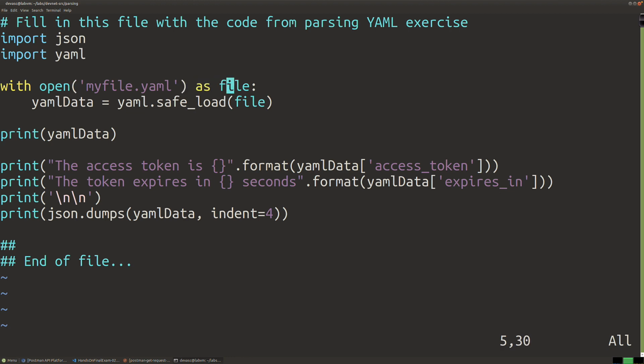Now, I could have said as F or as file or as JSON file or as YAML file or whatever. Here, I'm just going to leave it as file. And now we have a file object, right? So when we say with open and we're opening this file, that is the file object representation, the variable name that we're going to use here that represents that file object. So what are we going to do?